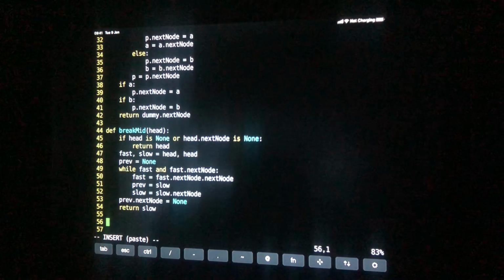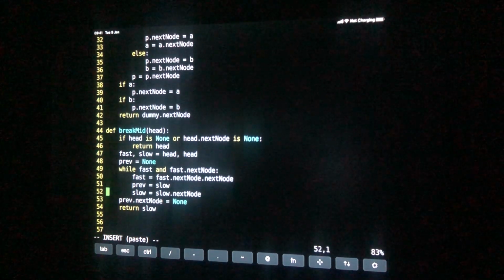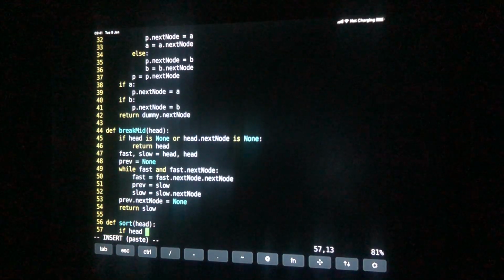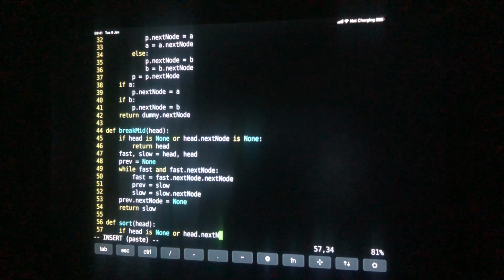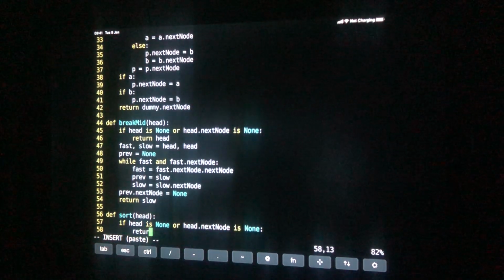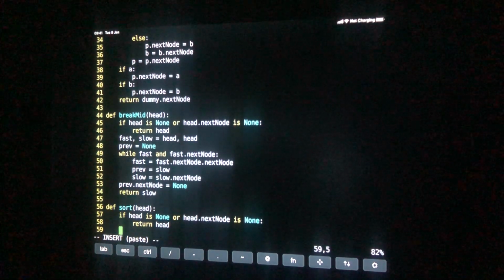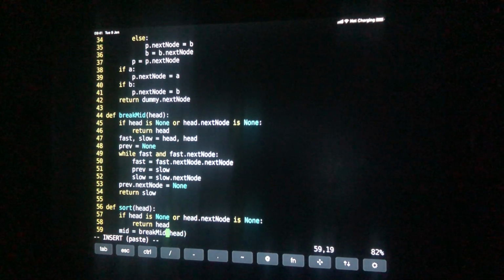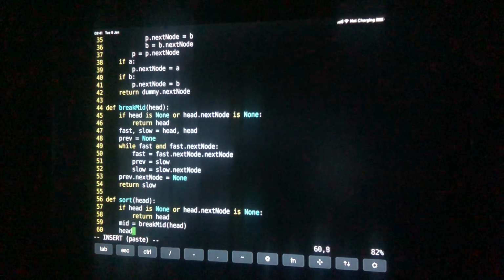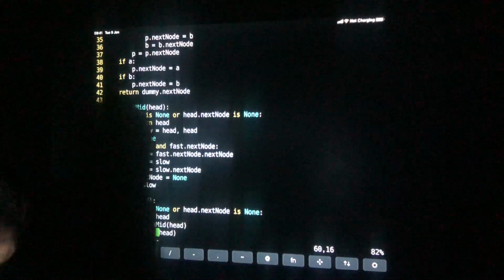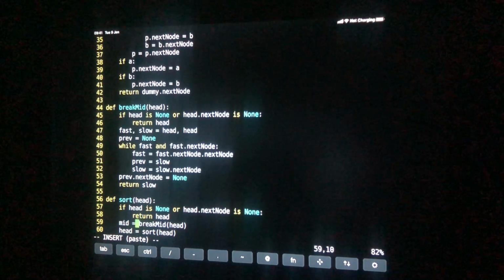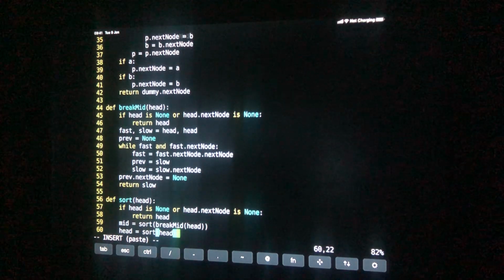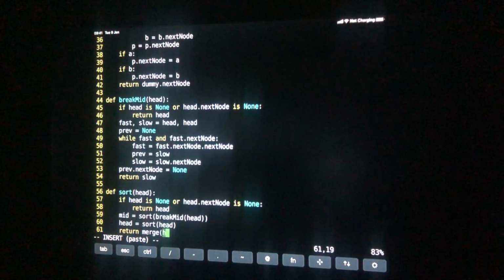Now we have a break and we have a merge, and then let's sort it. Sort head: if head is none or head dot next node is none, return head. We're done. Mid equals get mid head. Mid equals break mid, then we break mid. Now we have this. Then head will become sort head. We need to sort this part as well, right? And then we can return merge mid head. We're done.